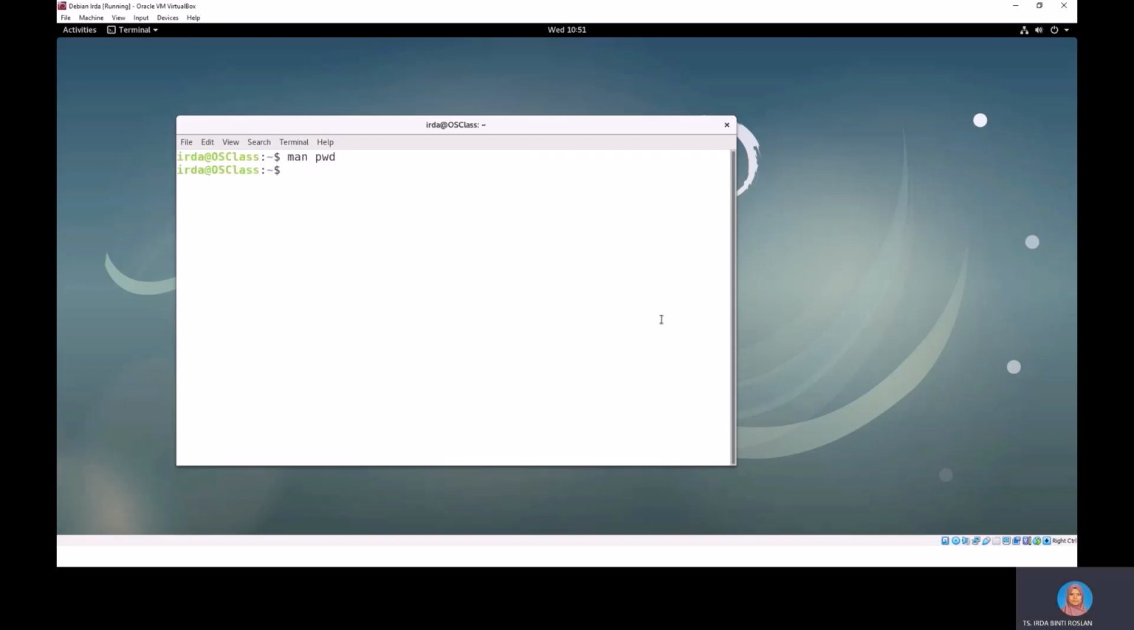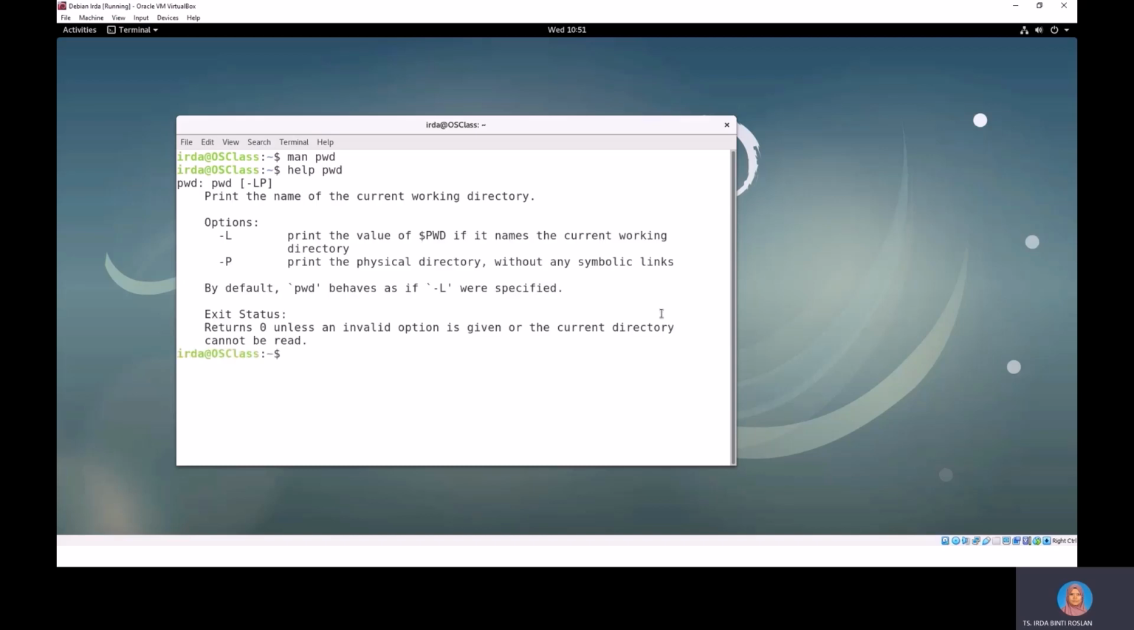Right, next we use help. For help, you type help followed by pwd. Let's say we want to use the same command. So help is very brief. Print the name of the current working directory, and then use with some options. -L, print the value of pwd, -P, print the physical directory, and so on.